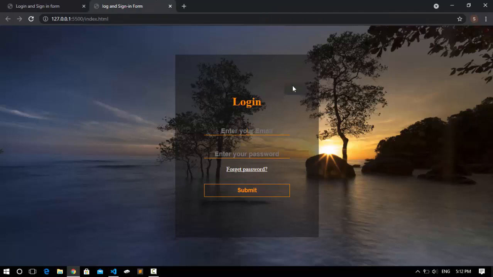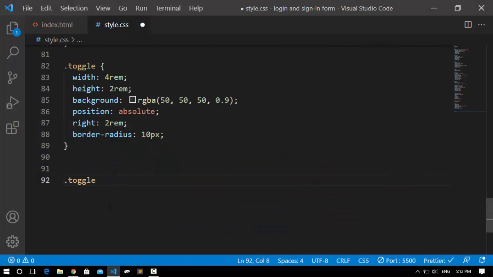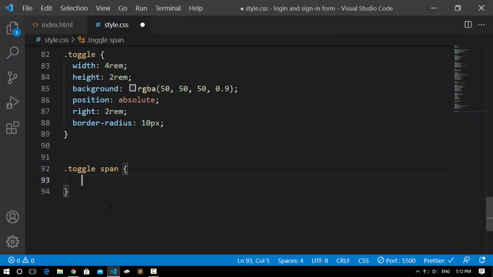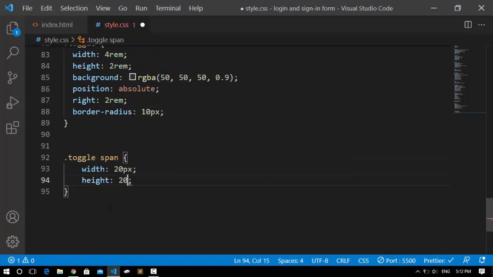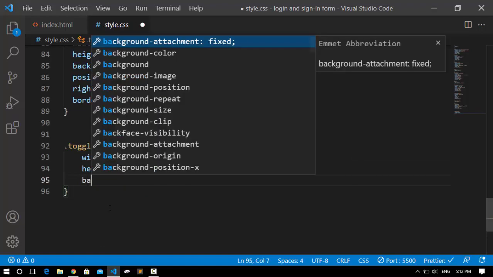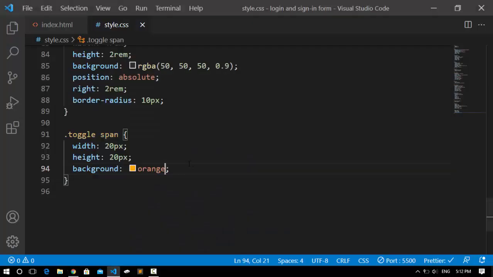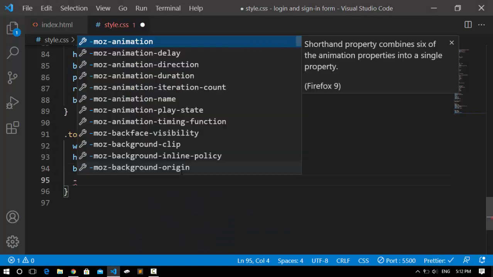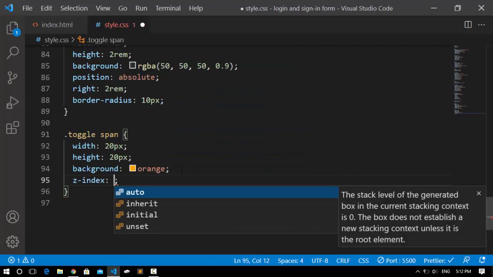And after that, we're gonna select the span inside this. So I'm gonna select the toggle, and inside this we have a span. I'm gonna give it a width of 20px, and its height is also going to be 20px, and we're gonna give it a background of orange. We do not see it because it's behind the text, so I'm gonna set z-index to 1.